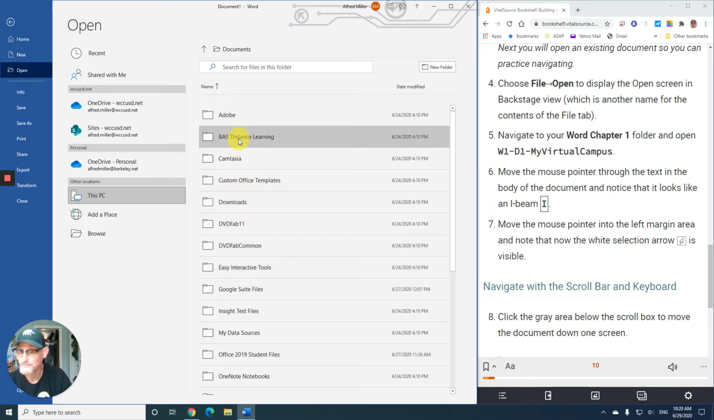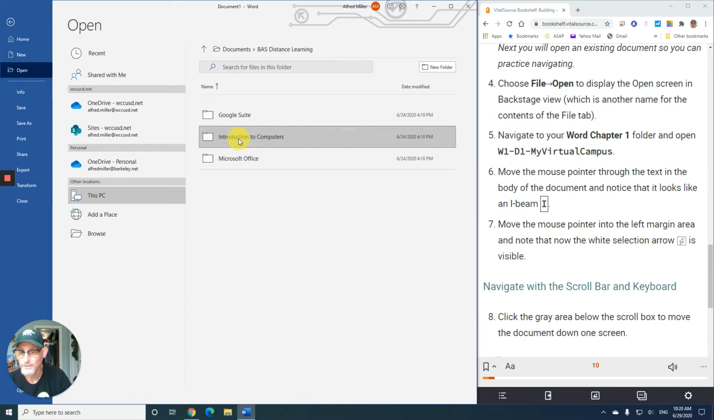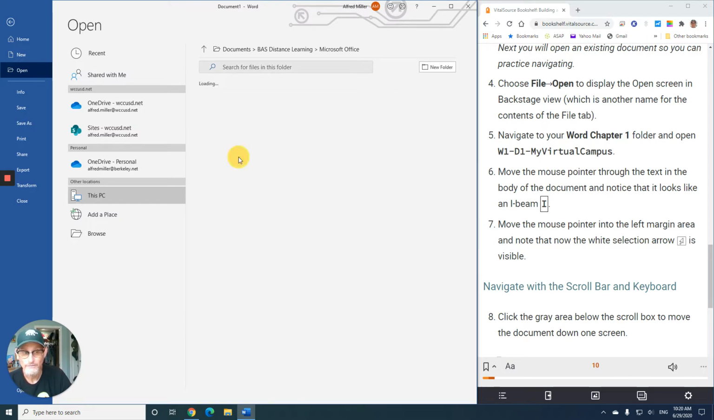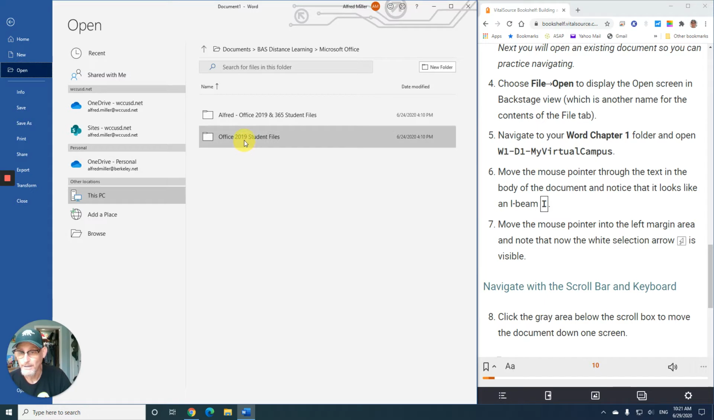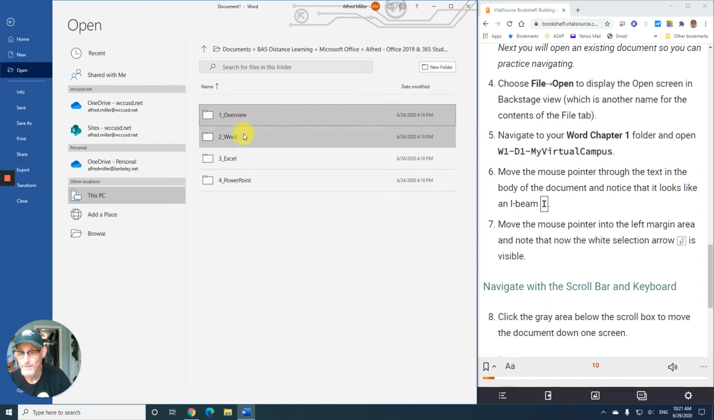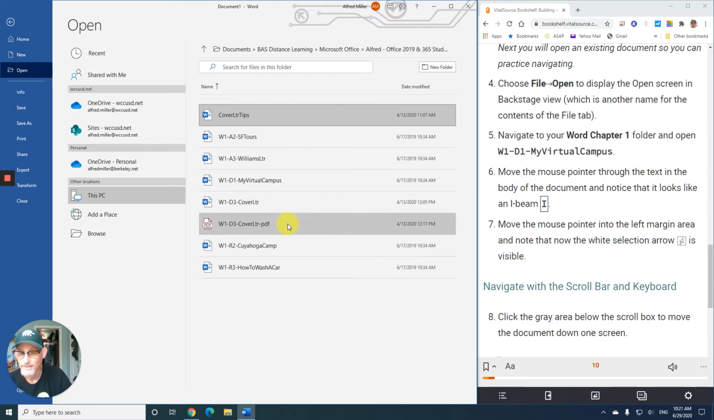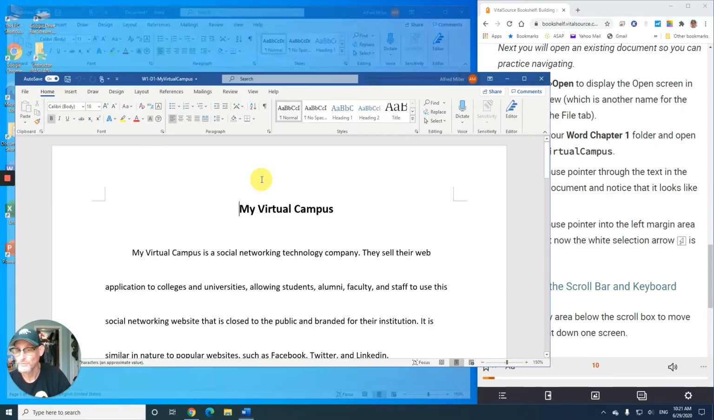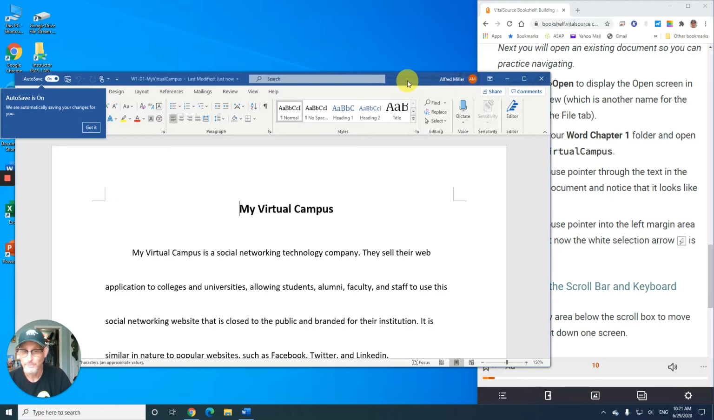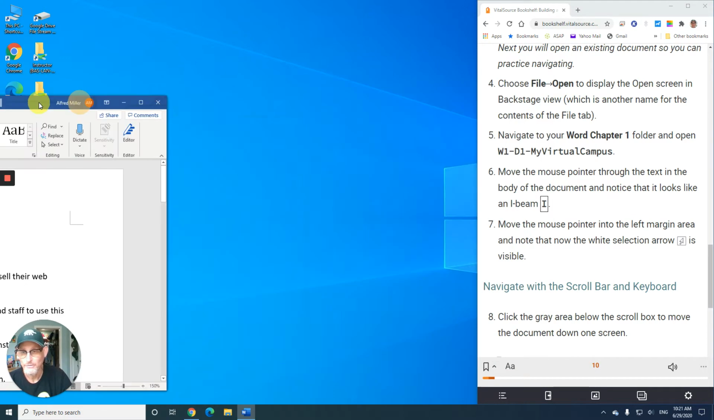You might already have your Office files here. So I'm going to open this folder. I'm going to go into Microsoft Office. I'm going to go into my Office 2019 student files. Word is the chapter we're in. And then Chapter 1. And then they're asking me to open W1D1, My Virtual Campus. So I can click here, and it's on its way up right now. And for some reason, my window unsnapped. So I'm going to re-snap it for myself.